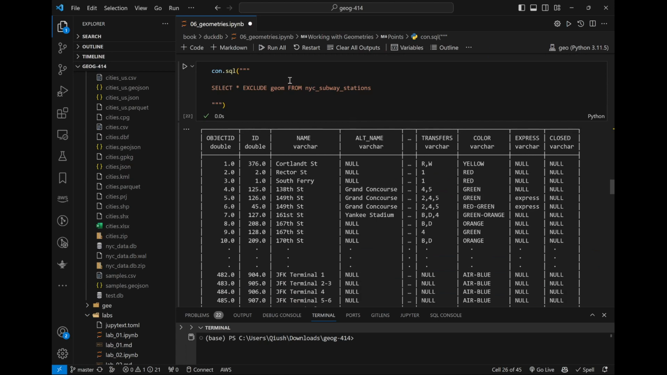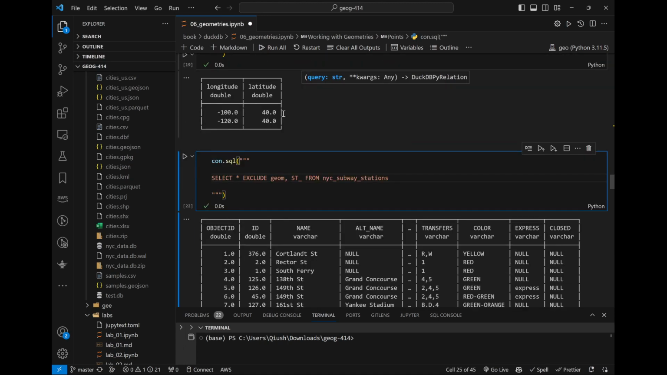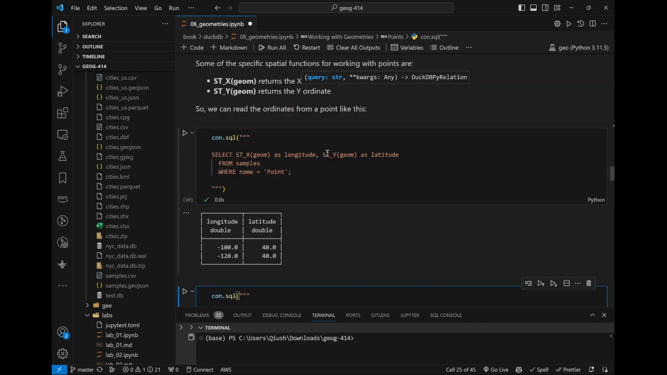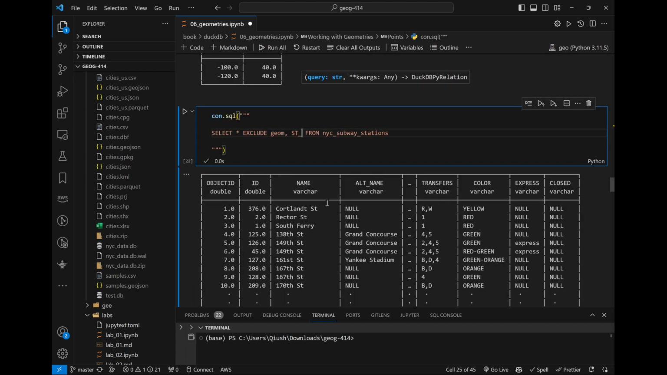So here right now I have this table. I excluded the geometry, but I want the geometry as separate columns. I want the x and y. So what we can do here is ST, what's the name? X and Y. It's the same as this one: ST underscore X, and then GEOM. Okay, ST underscore Y, GEOM. Make sense?